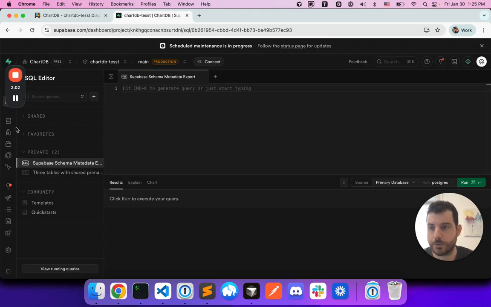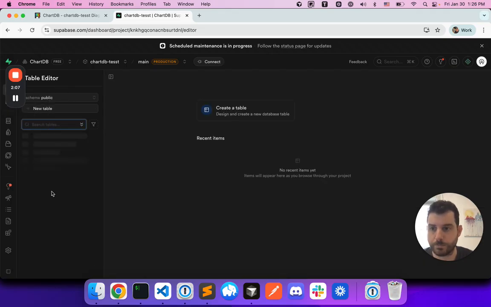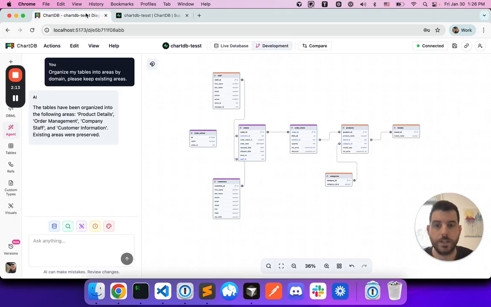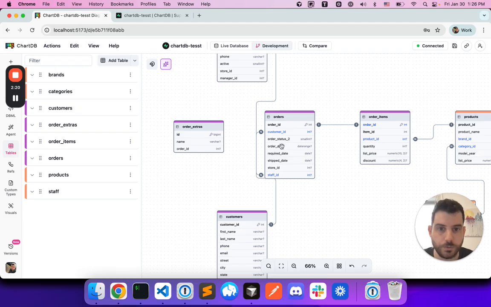Pretty simple. If I go to the table editor, I will see those tables in this specific database. All right, so let's go back to the SQL editor. What can I do here? Let's say I see that order extra should be connected to orders by the order ID. What I can simply do is connect the order ID to the order ID in orders.